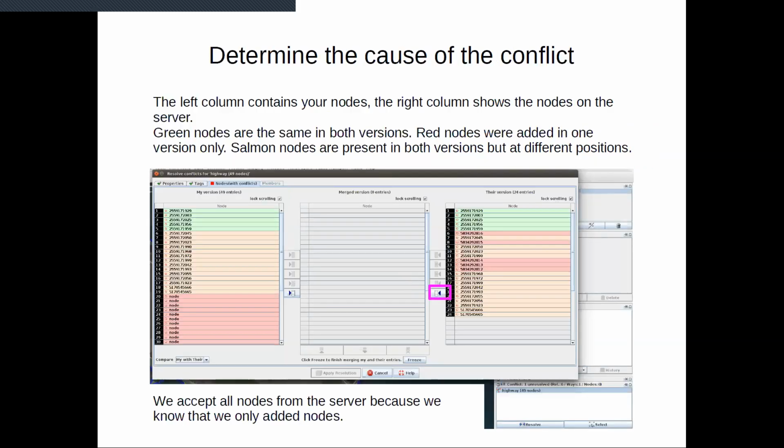Resolving conflicts means, what does this window show us? The left part with the different colors is my version, the one which I was trying to upload. The right side, also colored, is the current version on the server. The different colors tell me what's wrong. It's a highway, and it starts out with a couple of nodes marked in green. These are the same in both versions, so I'm happy with them. The red nodes were added in one version, and the ones in salmon are present but at different positions. There might also be some marked in light blue, which would mean that different tags are there.